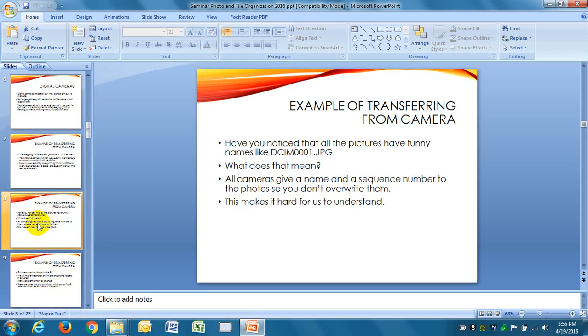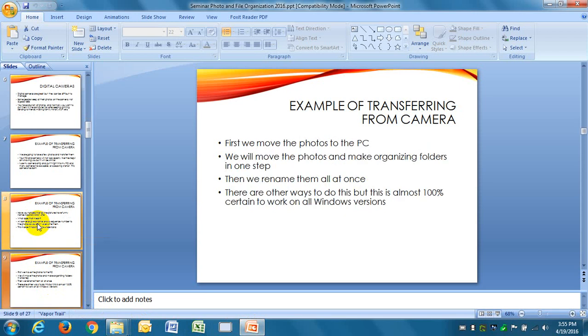Okay, so what does that mean? Yeah, all cameras have a name and a sequence number. And, well, we moved the photos from the chip to the PC. Okay. Do you see why I say get them off the chip? It just takes all the confusion out of there.